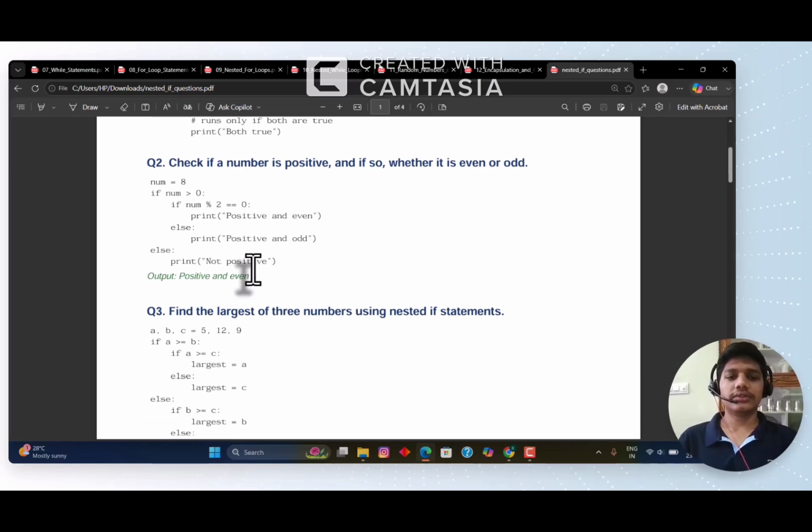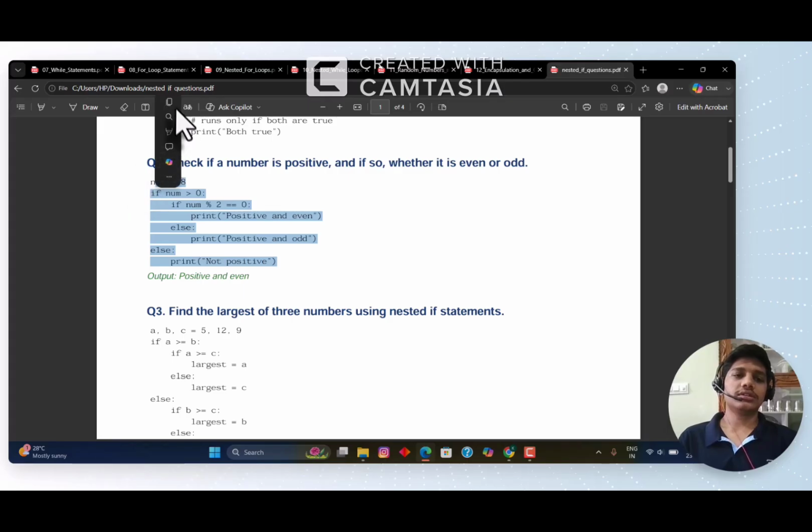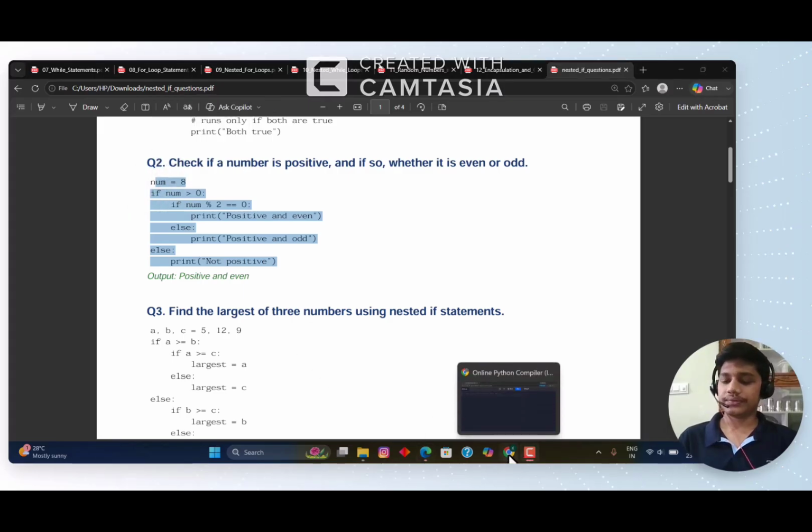Check if your number is positive, and if so, whether it is even or odd. So here you have to check whether the given number is positive. If it is positive, you have to find whether it is even or odd. If it is not positive, just print not positive. So this is the code, and we will check how it runs and how it works.